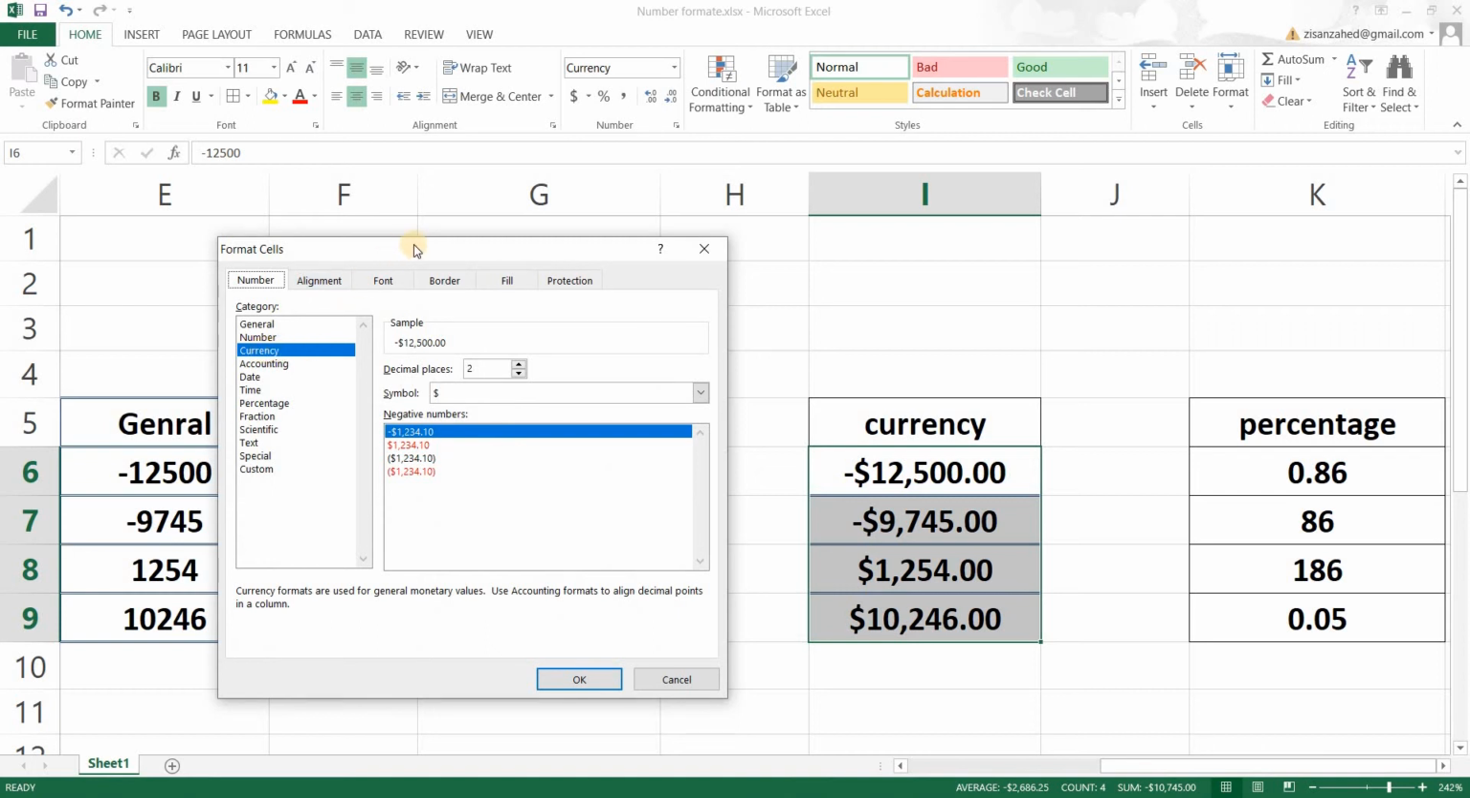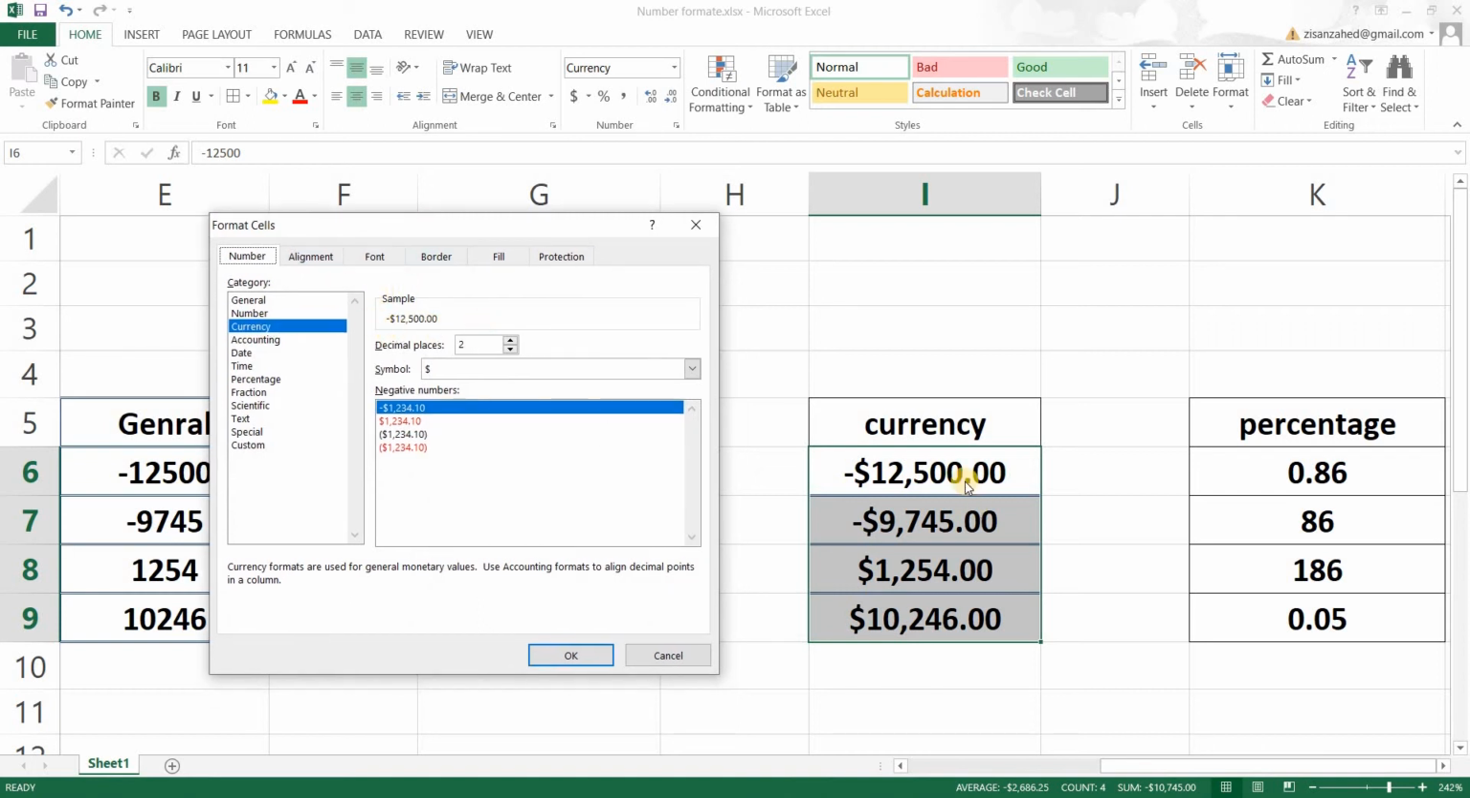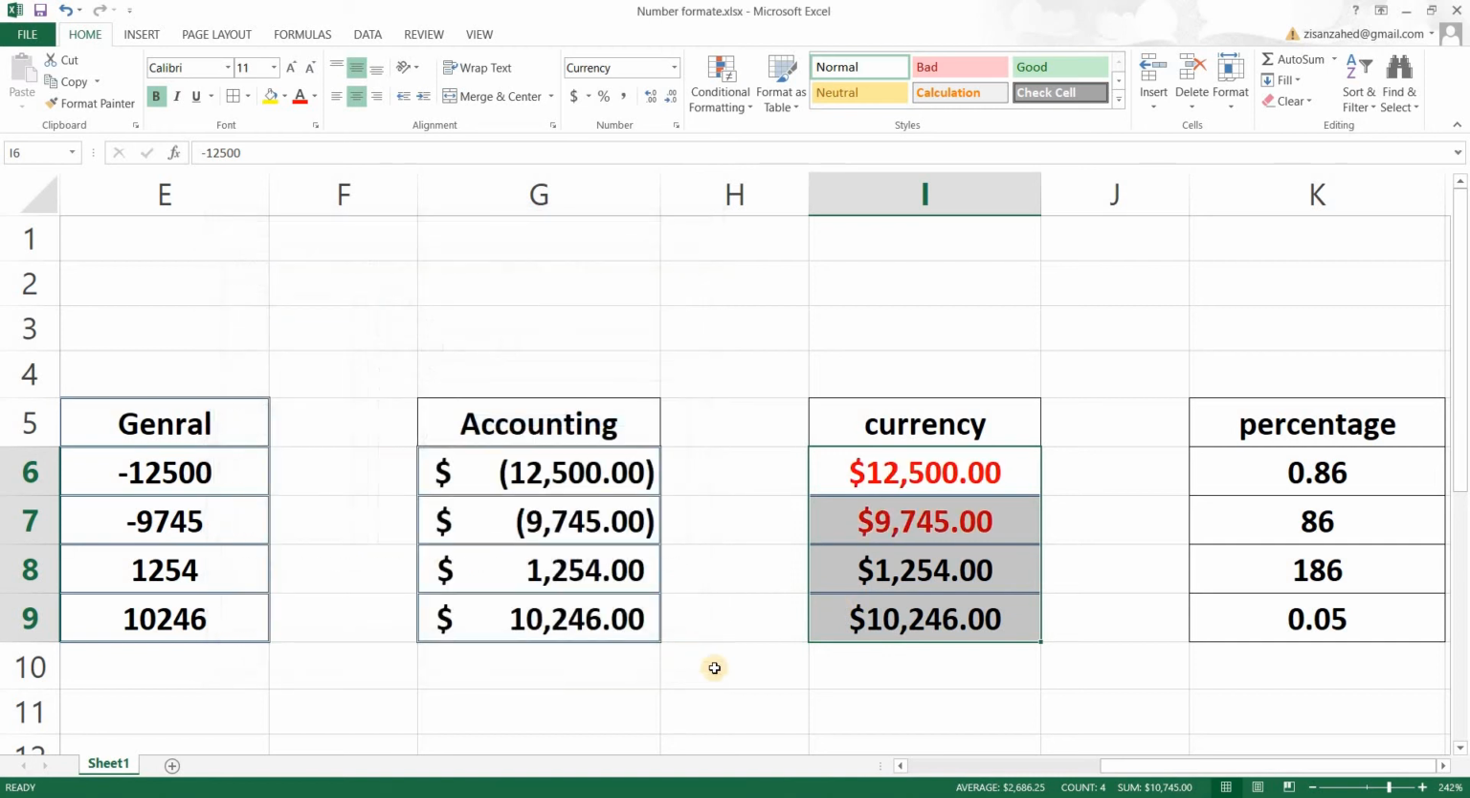Now we're here at number. We have chosen currency, and here you can see the first chosen cell to be a sample here. Now the representation of negative numbers you can choose from the various options. So the one that is being chosen is with a minus sign. Now if I change it to a red color, that would mean the representation of the negative values is going to be red color. Now we just give it that, click on OK, and as you can see, the negative values have turned red.